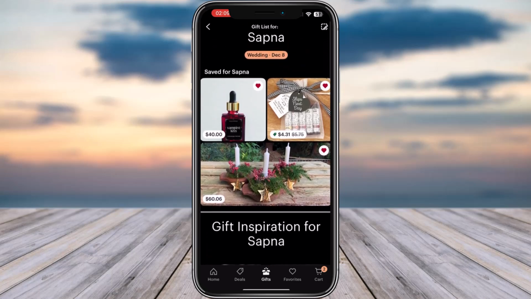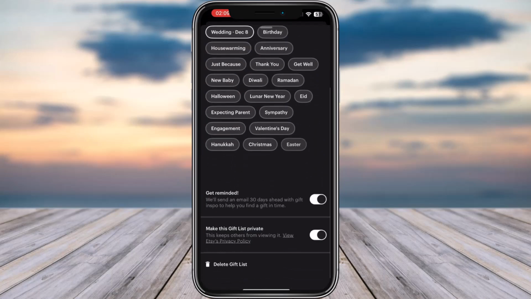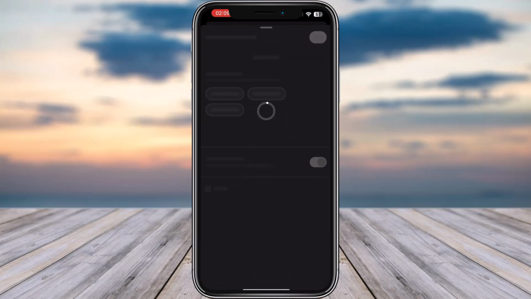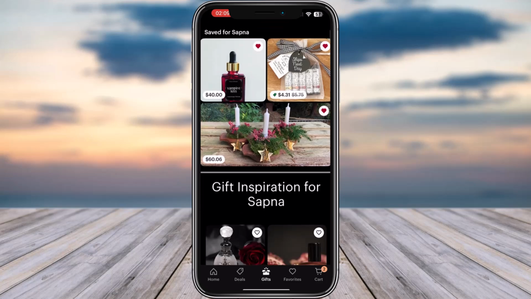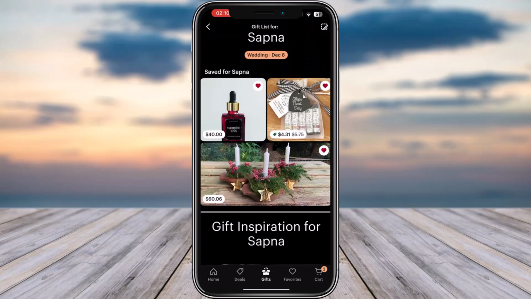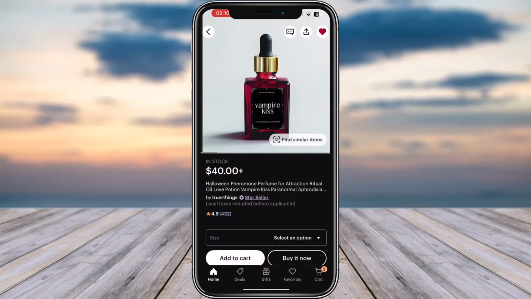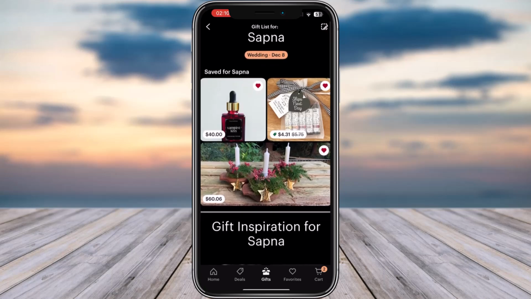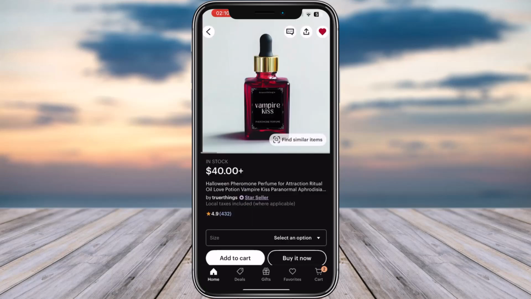I can also tap on this little edit icon so I can edit it according to my requirement. Tap on save, and there we go. I will be able to add my products over there, and that's how easy it is. So when you go to your gifts, you will be able to check out your list, and there you go, you will have your products over there as well. That is how easy it is to do so.